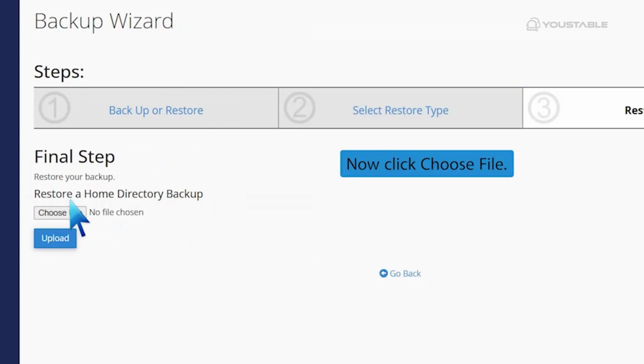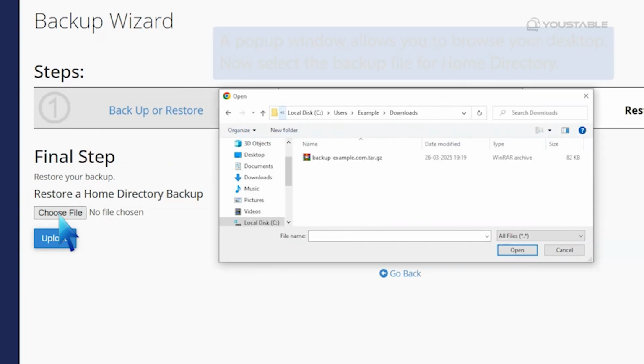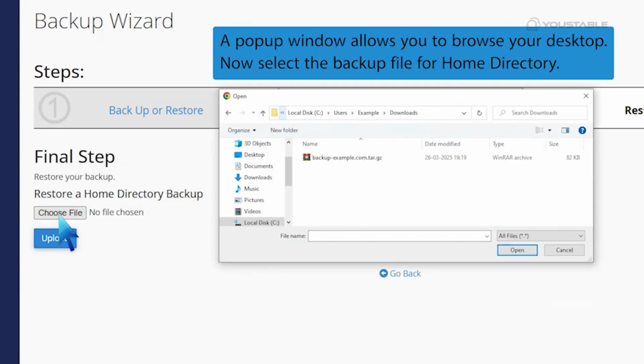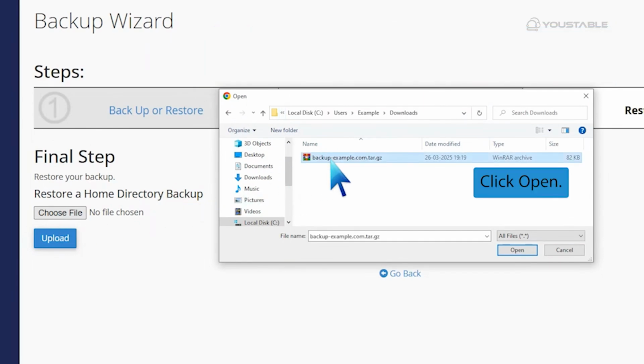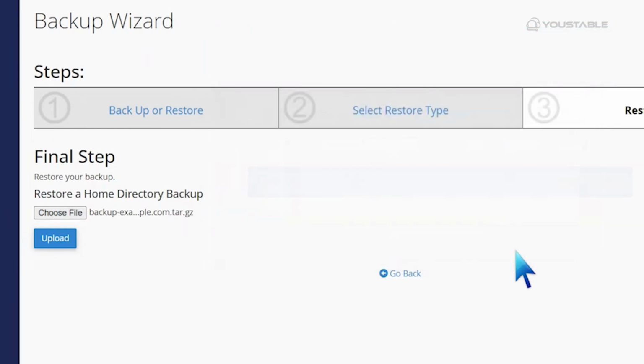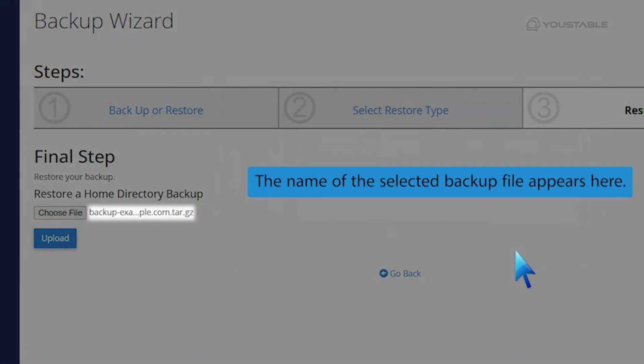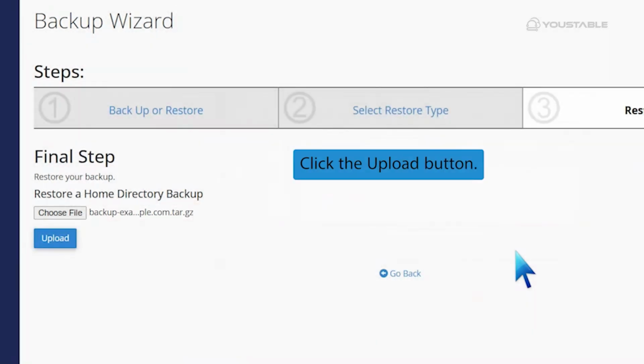Now, click Choose File. A pop-up window allows you to browse your desktop. Now select the backup file for Home Directory. Click Open. The name of the selected backup file appears here. Click the Upload button.